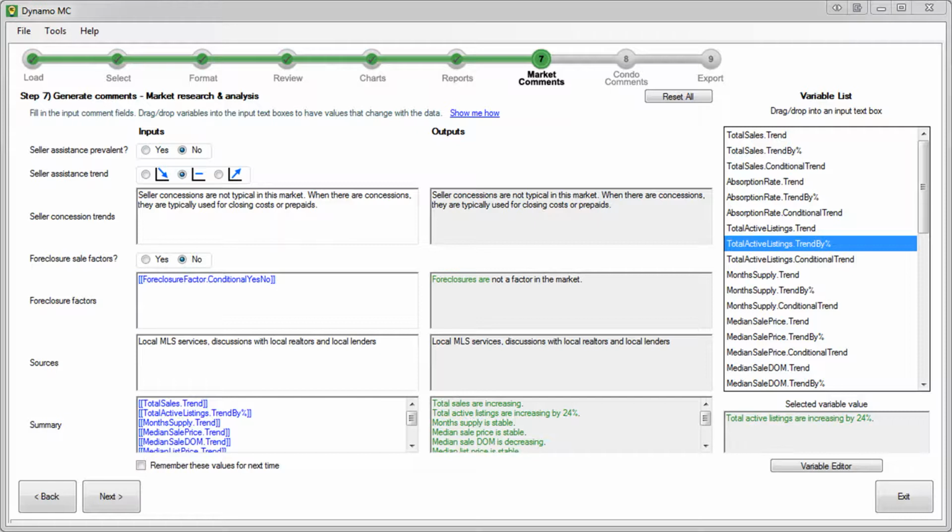At this point, you may be wondering, how should I actually use these variables? Well, let's take a look at an example. Suppose you want to include wording about the absorption rate in your summary comments. We can look in our variable list and see a few different entries that begin with the words absorption rate, but there is more than one we can pick from. Let's look at the differences.